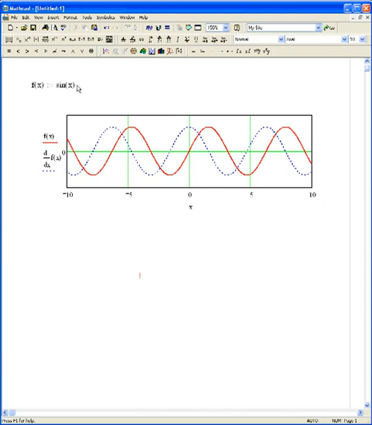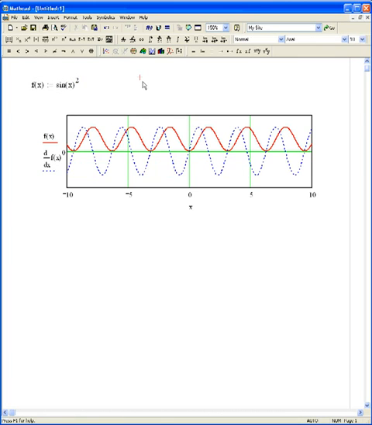Okay. And if I want to put some grid lines up there, I can do this. And, well, maybe I didn't mean sine. Maybe I meant sine squared. There you go. There's the sine squared function in red, and its derivative in the blue dotted lines.